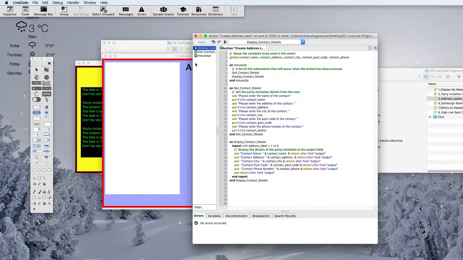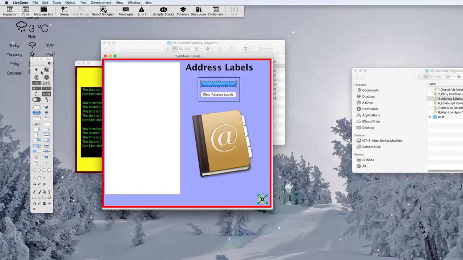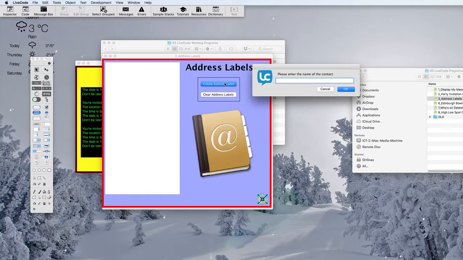Let's check and see if this works. So we close our code window once we've saved it. We go into run mode and we click on create address label. And I'm just going to key in some information here.